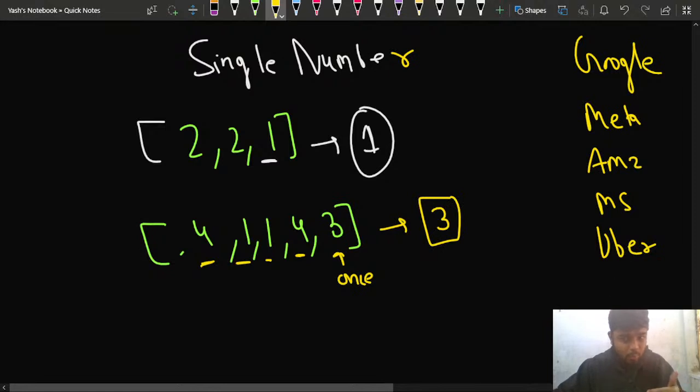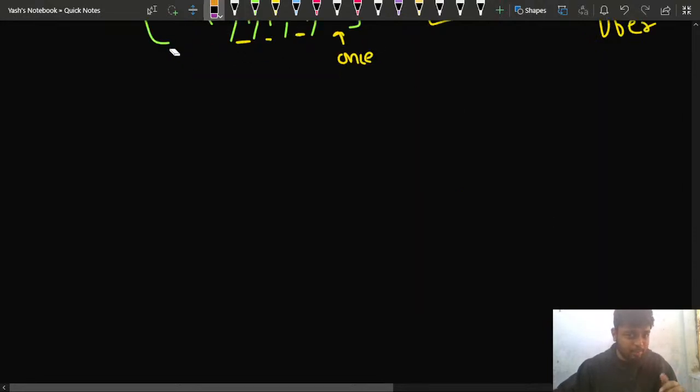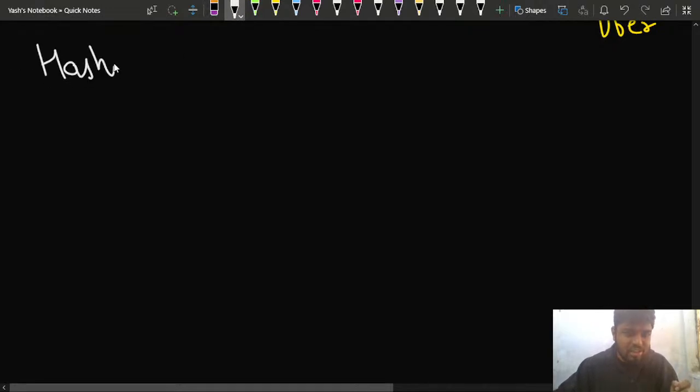Now how will you do this? For following this approach, where you will be returning the element that is occurring only once, the simple and very intuitive way seems to be a hash map, right? We can use the concept of hashing, or you can say that we can use the hash map.